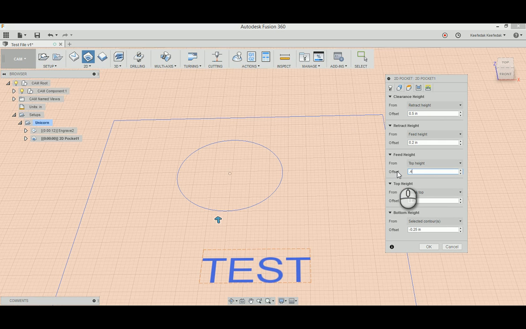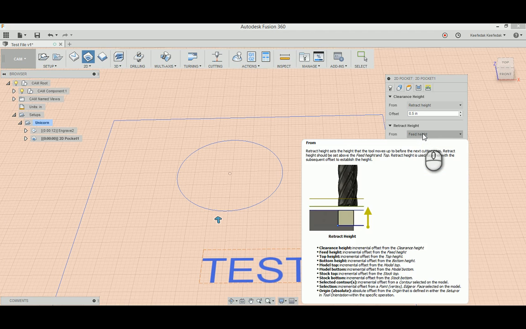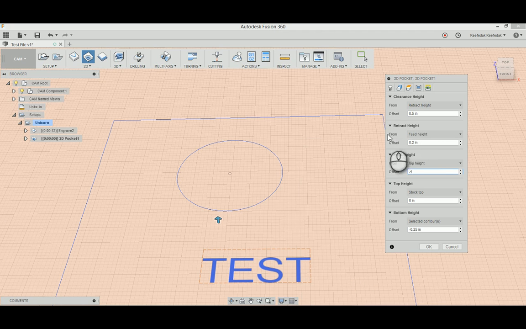And notice, feed height is relative. It's relative to the top height, which is the one right below it. I like to work in levels like that. Then we go to the retract height. From, it should say feed height. Probably the default on yours is wrong. So you're going to change it to the one that's below it. This is a good practice. Everything is relative to the one below.